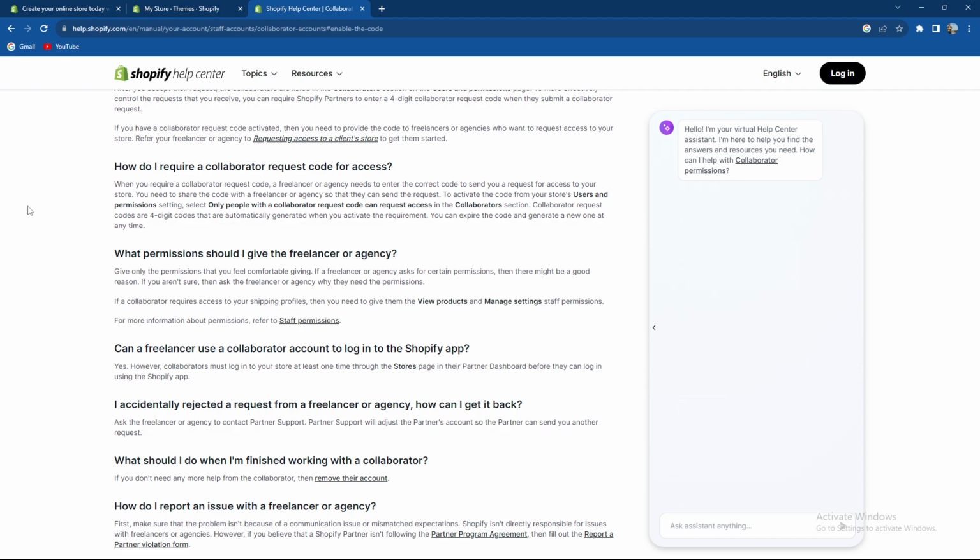To activate the code from your store's user and permission settings, select only people with collaborator request code can request access in the collaborators section. Collaborator request codes are 4-digit codes that are automatically generated when you activate the requirement, and you can expire the code and generate a new one at any time.